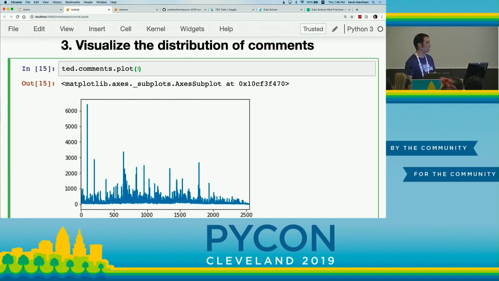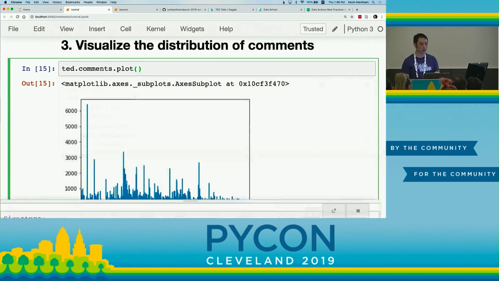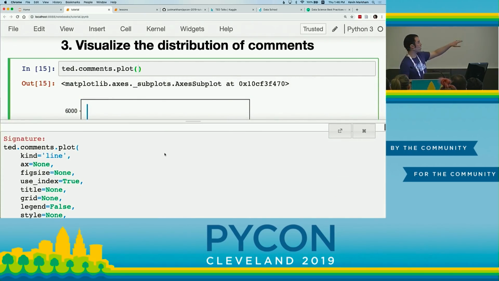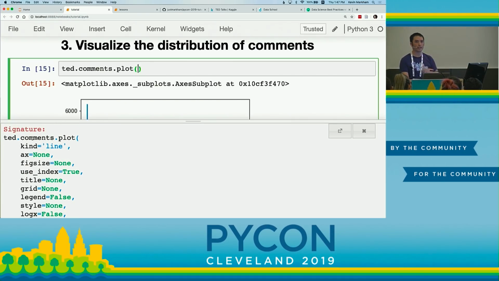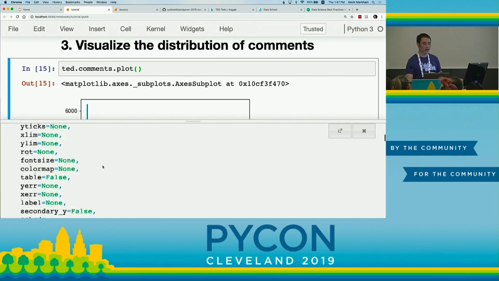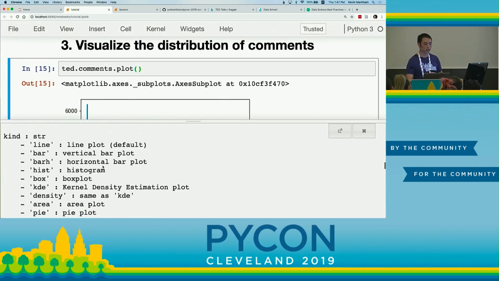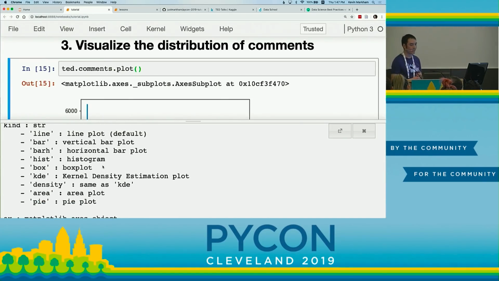in Jupyter Notebook, you put your cursor in the parentheses and press Shift Tab, and I'm going to do it 4 times to pull up the signature, essentially the docstring in a lower pane, and it'll be different depending upon which editor you use, but you'll see that there's this kind argument. The default is line, but if you scroll down, you'll see that there are also other options like bar, barh, hist, box, kde, density, area, and pie. So there are many different plot types supported by pandas. So the exercise is really, again, I want you to visualize the distribution of comments.